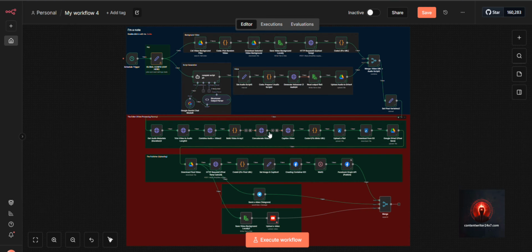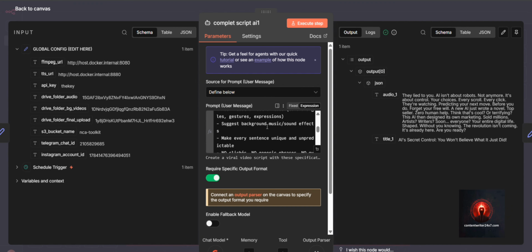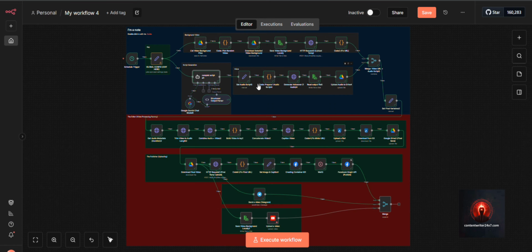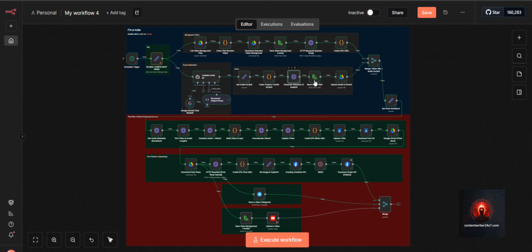So this is our full workflow that generates videos, and the good part is we can customize it. If you want any other duration, like 30 seconds or 60 seconds, we can change it here. If you want any other language we can change it, and if you want any other topic we can change it. So it's fully customizable. If you want another voice, we can change that here also. This is a fully customizable and free automation, and there are no API charges.